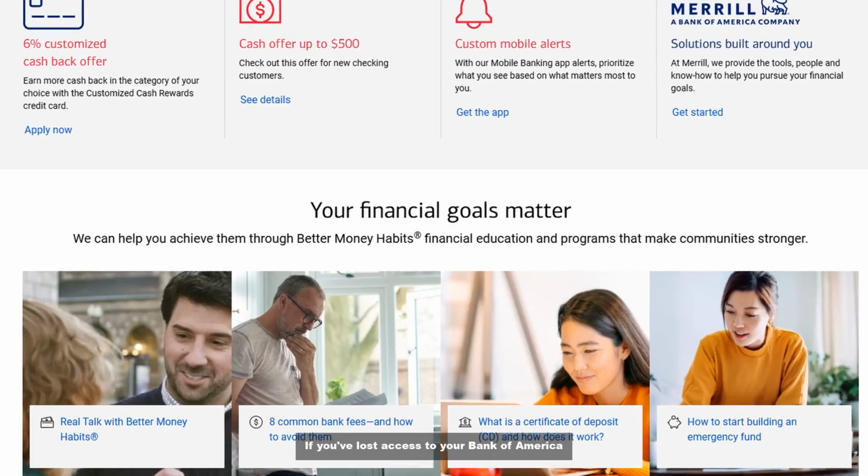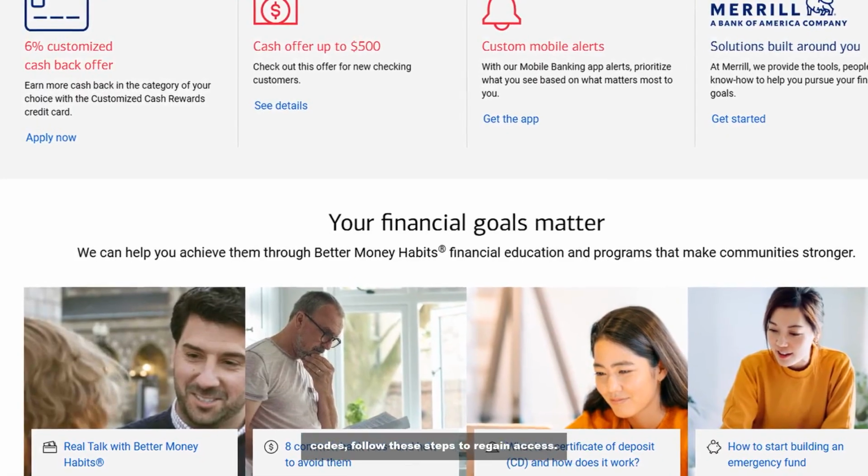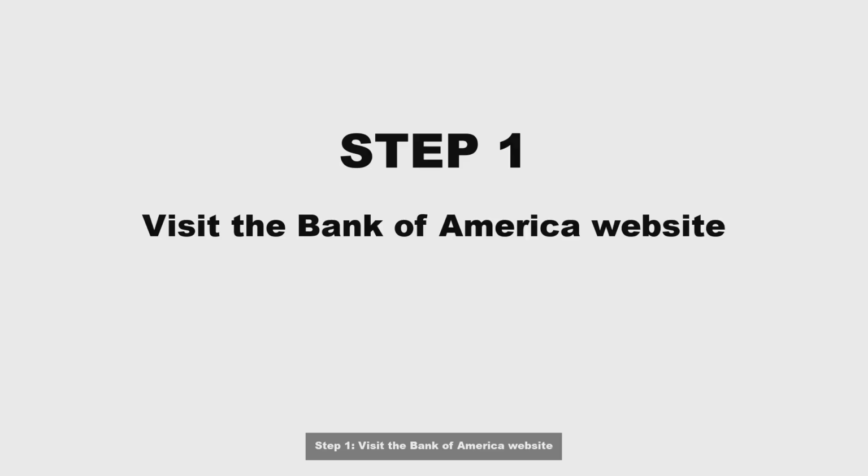If you've lost access to your Bank of America account and cannot receive verification codes, follow these steps to regain access. This guide will help you navigate the recovery process. Step 1. Visit the Bank of America website.